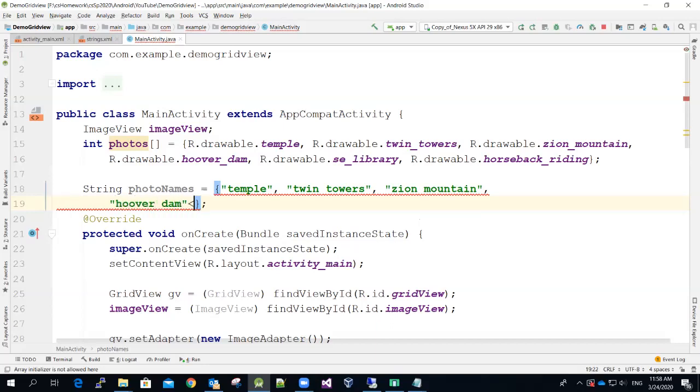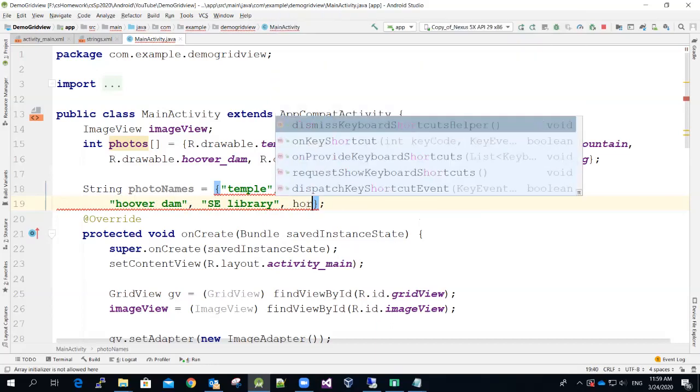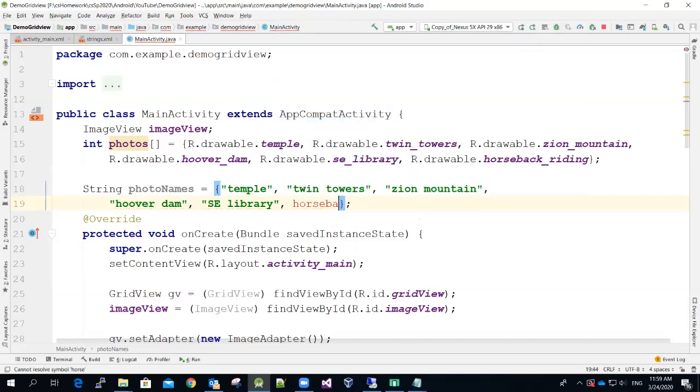The next one will be South Seasons Library. The next one will be horseback riding. All right. Oops, I forgot to put the quotes first. All right, so far so good. Let me see why it is giving me the errors. All right, I forgot the array declaration.